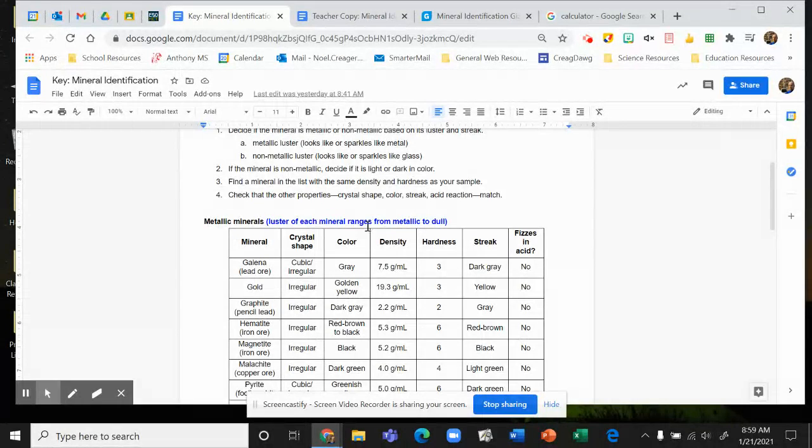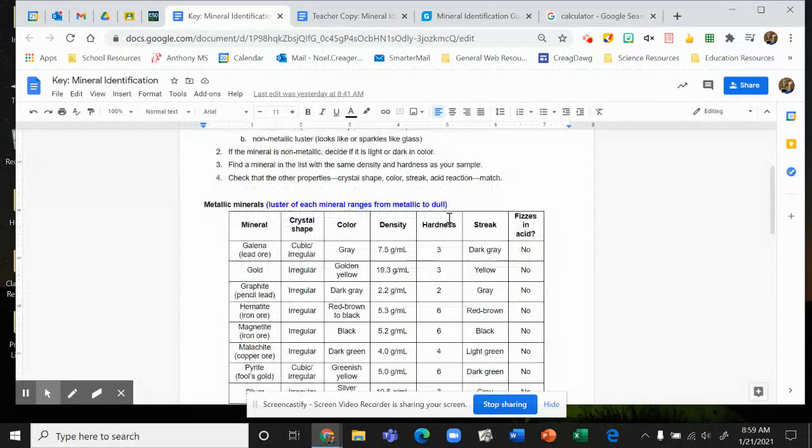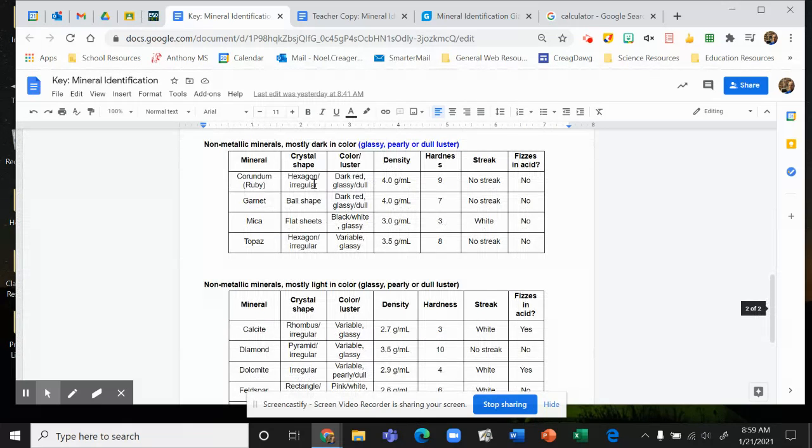So we go down here, and our first set are the metallic ones, which appear to be metallic colored or look like metal. These next two tables are non-metallic, so does it look glassy, pearly? This one says, is it dark colored? This one is light colored. So we're going to be using one of these three tables.